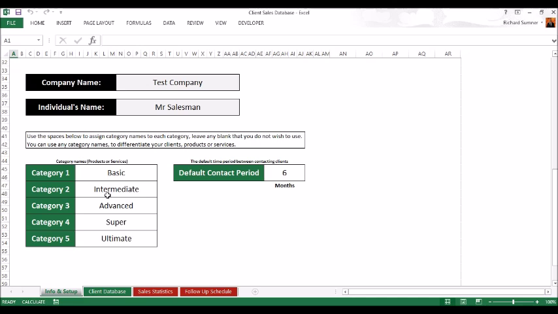What you can fill in, though, are these categories. Now, these are products or services that you may offer your clients. I've just put in some names here. You could break this up into various types of categories of products or services that you provide. You can put in whatever you want there. Actually, you can change all of these.